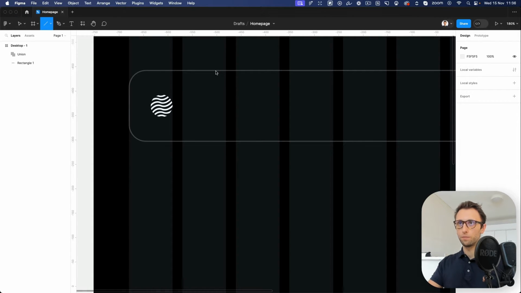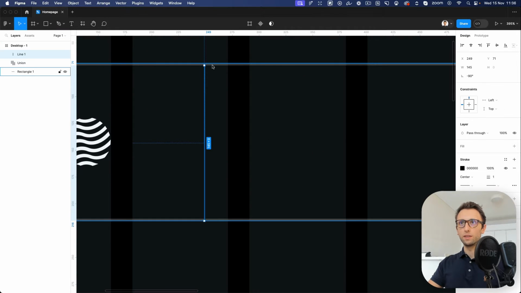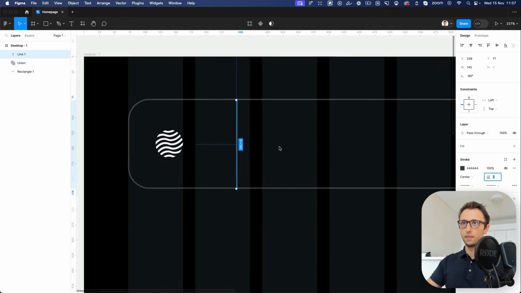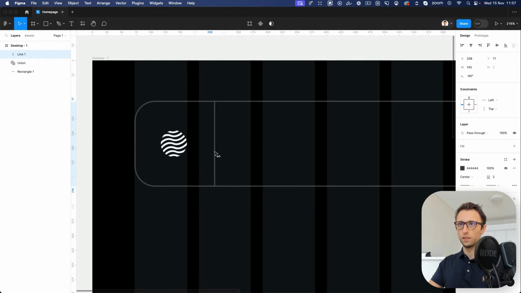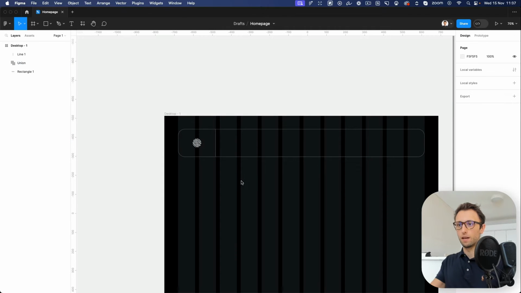And let's add a line. So we're here, going to add a line which is going to match this color as well as the thickness of the line. We're going to bring this all the way here and bring the icon here on the left.